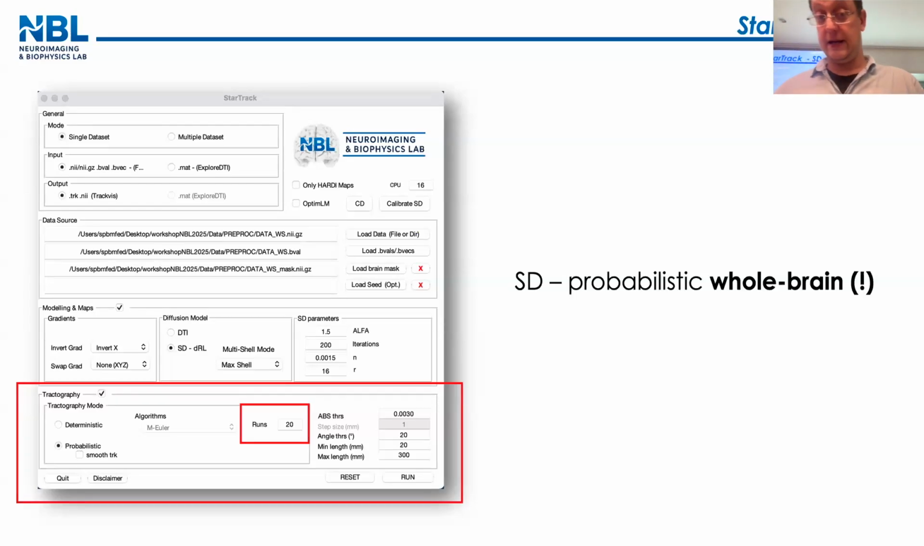Okay, probabilistic. Again, probabilistic is exactly the same. As I said, when you have run, for example, deterministic tractography, you can unclick this one. You don't have to model it again. And you can choose, for example, the probabilistic algorithm. 20 runs means that for each voxel in the brain, we start 20 streamlines because we want multiple repetitions of the same voxel. And as you can see here, we increase the angle threshold because it's very noisy. The probabilistic is going to fan a lot. So you want to control the angle threshold a little bit.